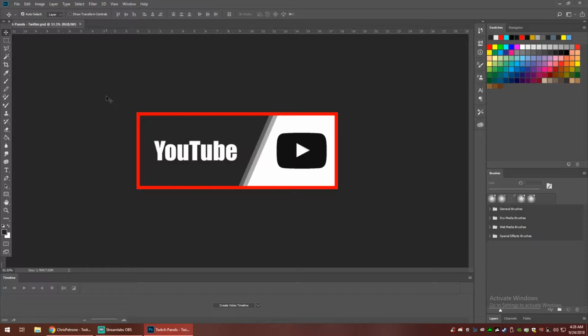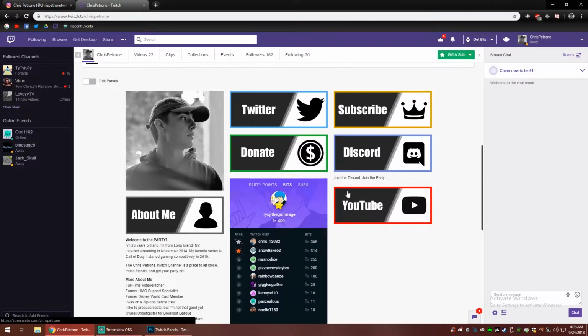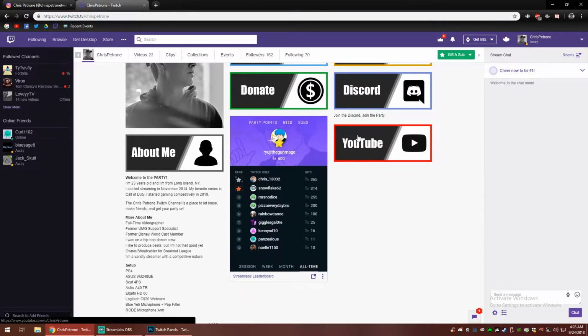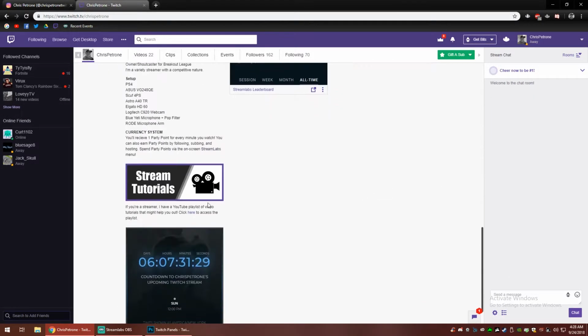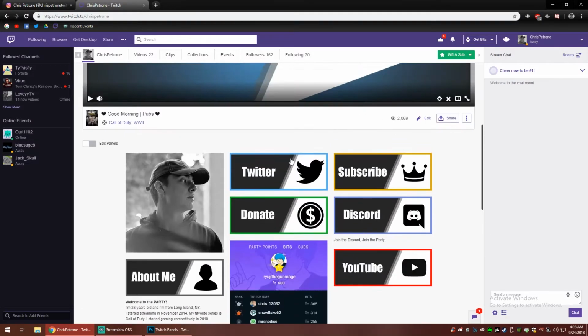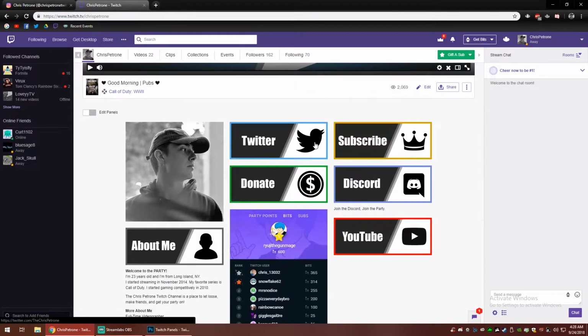So first thing we're going to do is I'm actually going to show you what the finished product looks like on my panels. You can see that I chose to do separate colors based on what they were. So green for donate because money's green. Discord, I used the Discord color, and I just looked up the color. Twitter, I used Twitter's color. And YouTube, I used red. Again, I just looked up their colors. So yeah, I chose to do every single icon in full black. And I'm going to show you guys how to do that for yourselves as well.